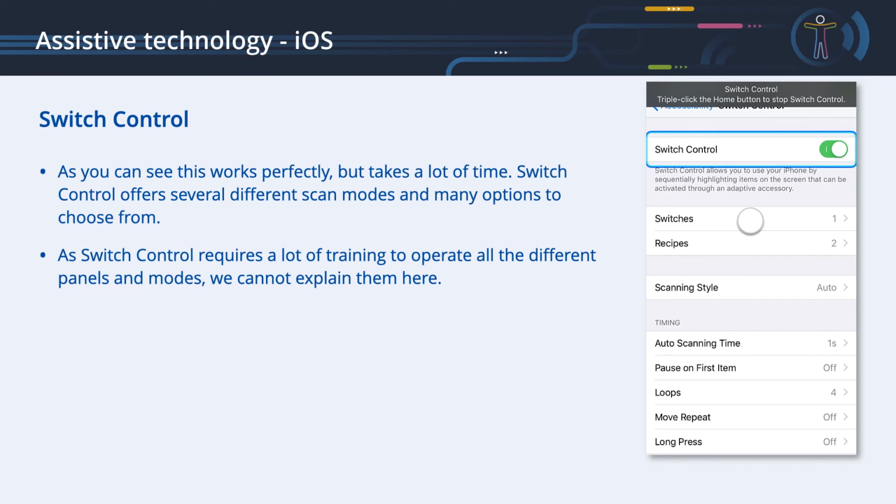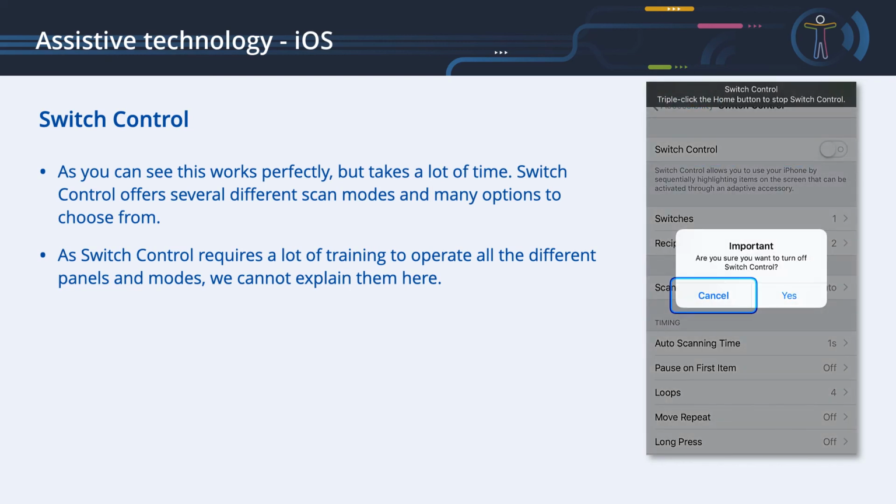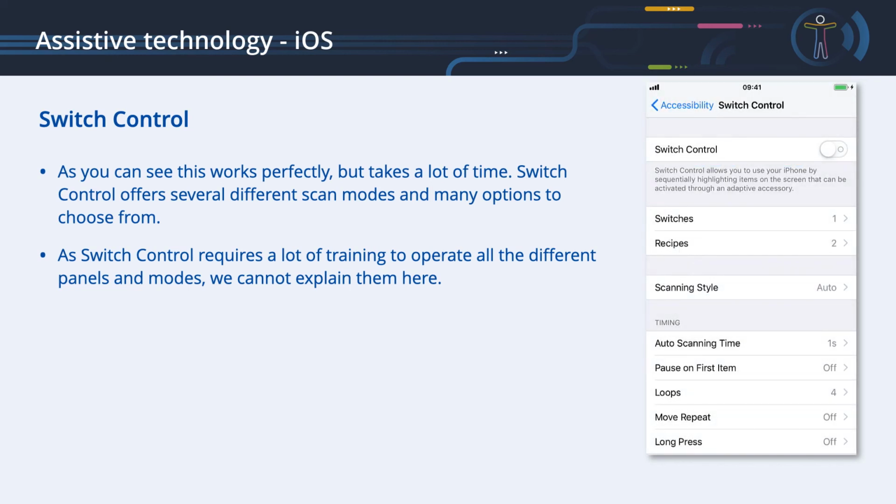As you can see, this works perfectly, but requires a lot of time. Switch control offers several different scan modes and many options to choose from. As switch control requires a lot of training to operate all the different panels and modes, we cannot explain them here.